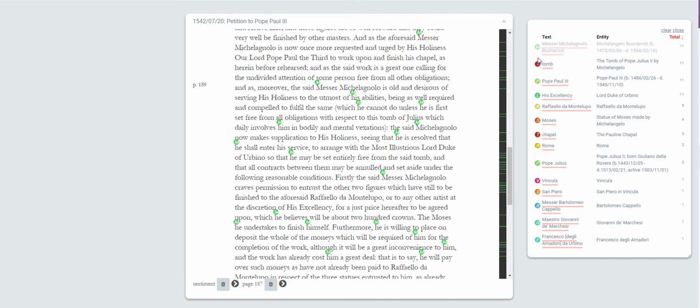We can select multiple entities at the same time. So we've selected Tomb. You can see some red bubbles, a little bit harder to see in the mini-map. If we select Pope Paul, we can see them come on or off. So you can select as many as you like.